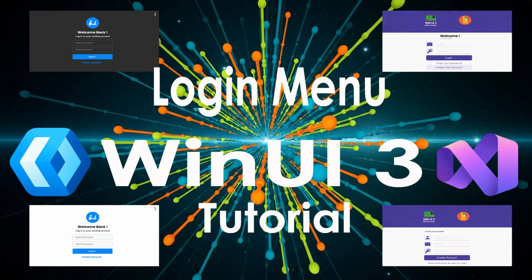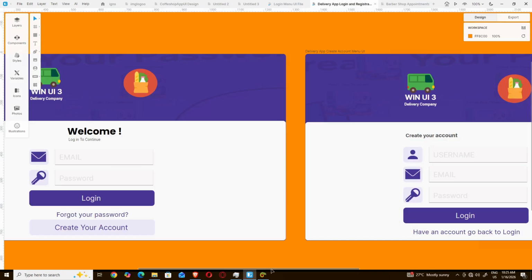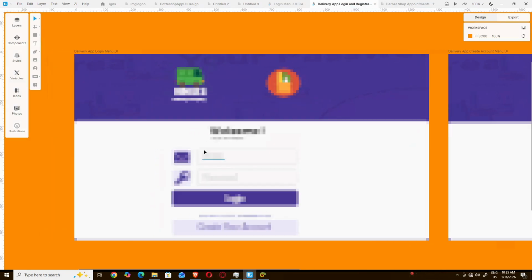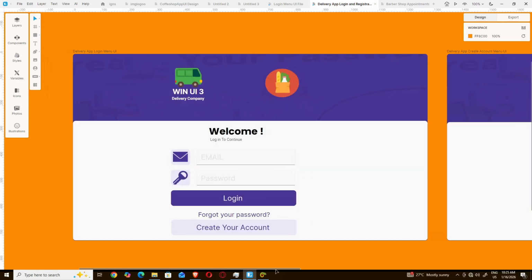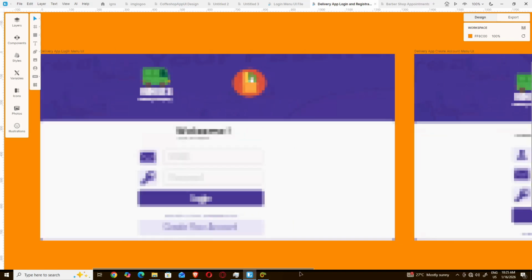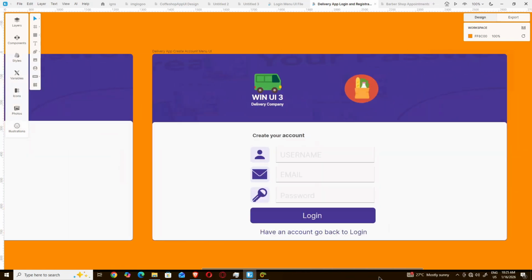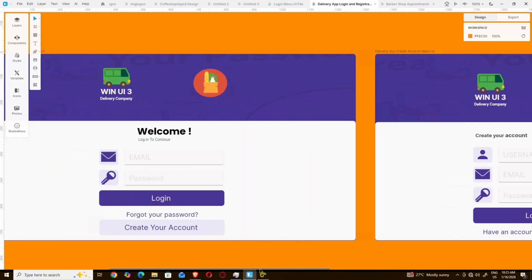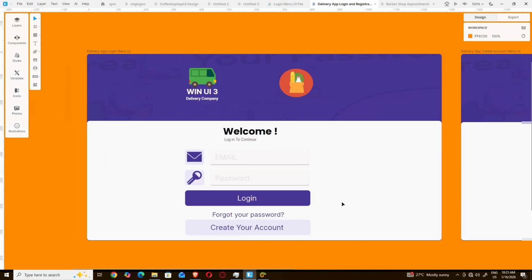Okay guys, let's get back right into it. So we're going to look at, I guess I could say, the second leg of this tutorial session here. So what we're going to look at now is this. So here we've got a delivery app login menu for a delivery app. So this is the reference image that we have here in the UI design tool. So let's get into working on this one.